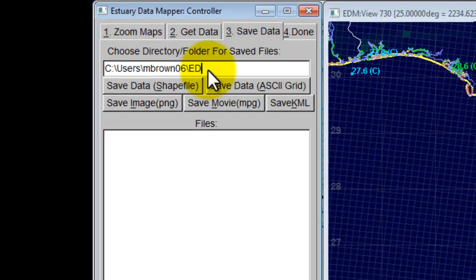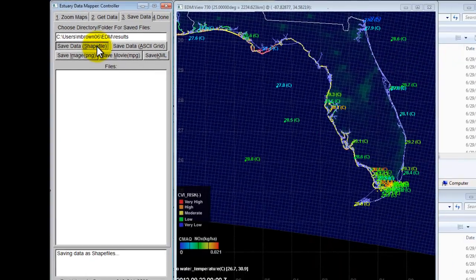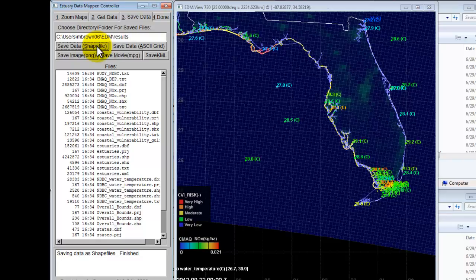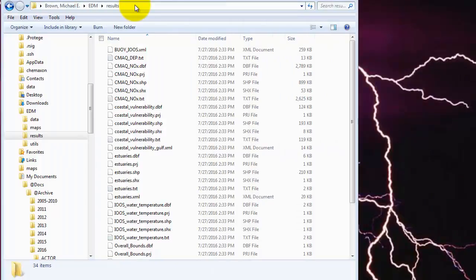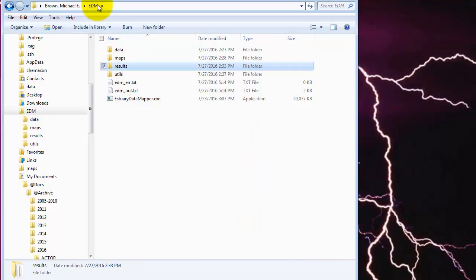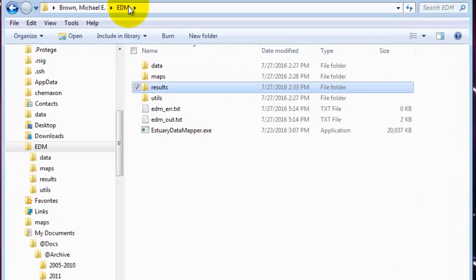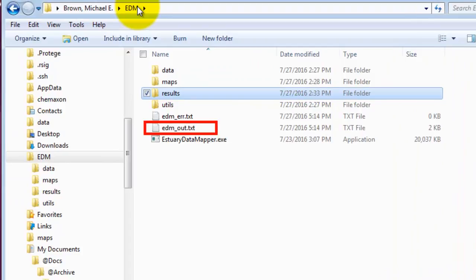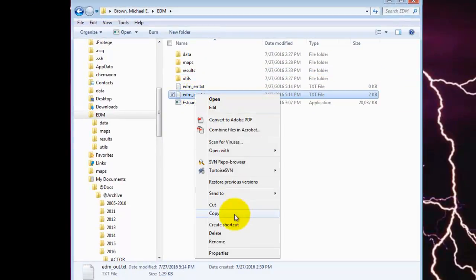The directory must already exist on your computer for EDM to use it. Select the Save Data Shapefile button. EDM subsets and retrieves the map lines for states and estuaries to the specified directory. Locate and open the directory containing the EDM application on your computer. In that directory, look for a file called edm_out.txt. You will want to save a copy of the EDM out file. EDM overwrites this file with each new EDM session.